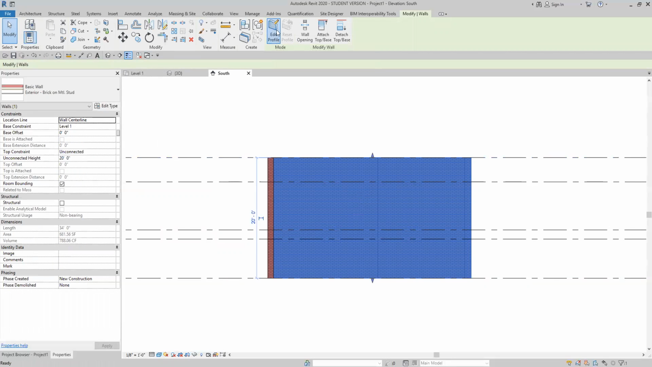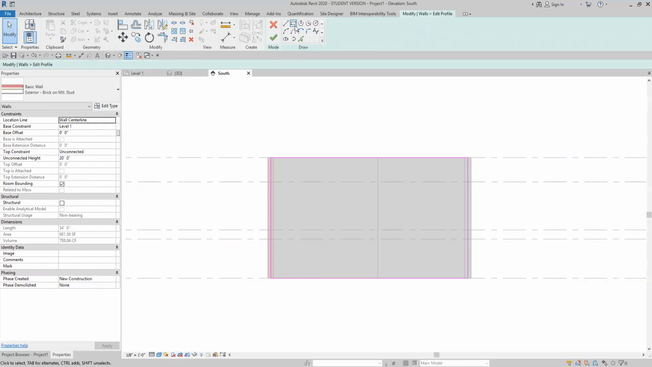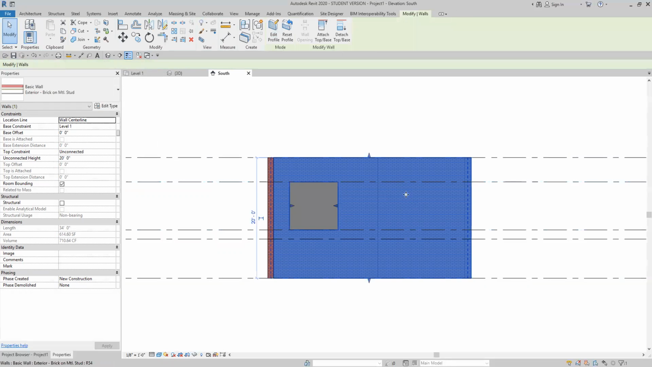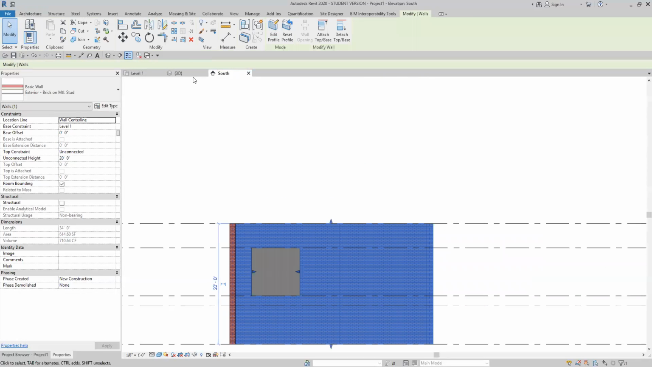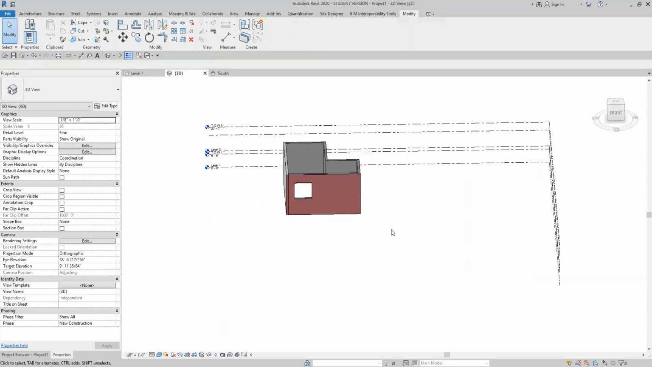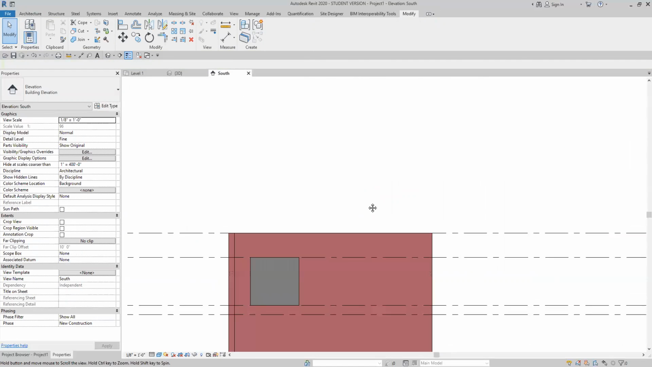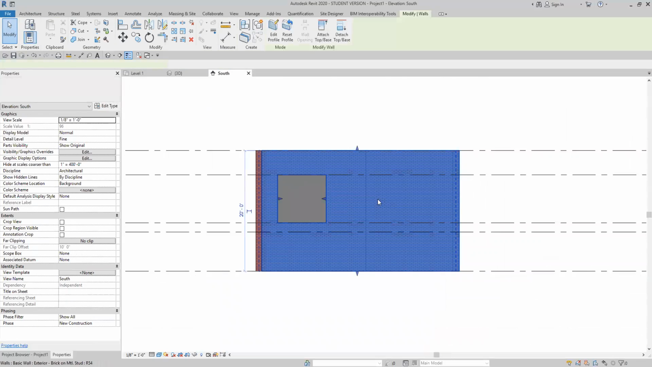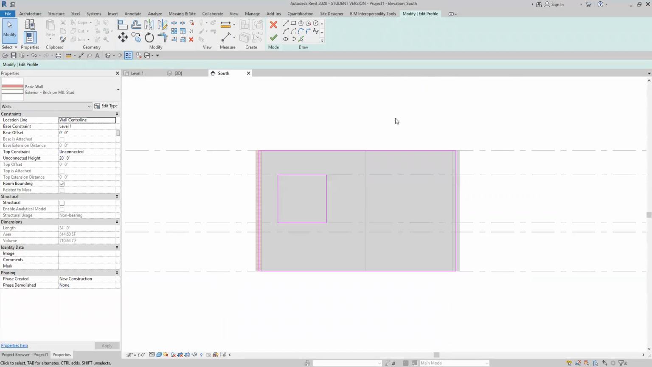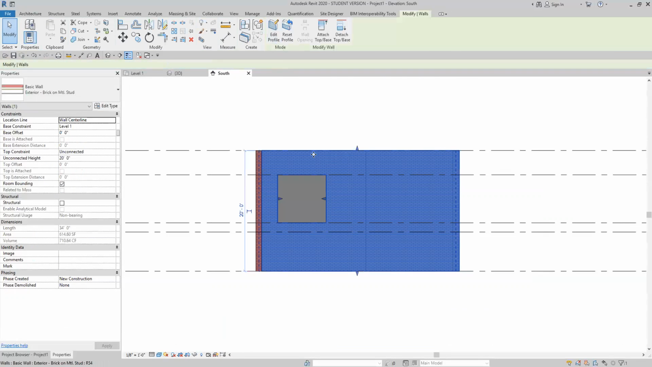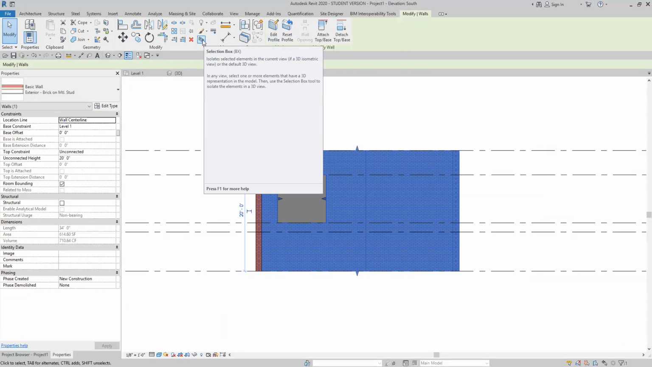You can either edit the profile, where you can literally draw a square in there, or whatever object you want. Do it just like that, and of course it's going to make that hole in that wall. Now, say you don't want to make a hole in the wall. You can go to this right here. It's going to be the selection box.